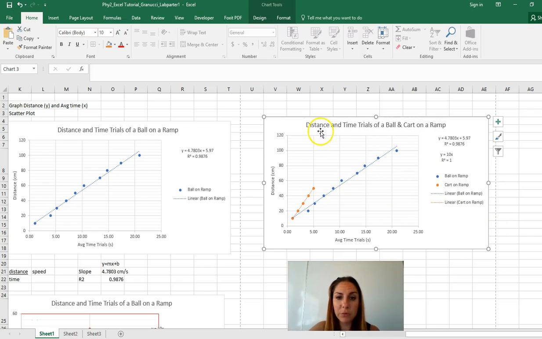And then what we can do is, by doing this, we can compare things quite nicely. First of all, what we'll learn is that the steeper the slope, the faster the object. So we can immediately see that the cart on the ramp actually has a faster speed than the ball. We can see that with the slope of the lines. If you notice that 10 right here is bigger than about 5. So clearly the cart went faster than the ball on the ramp.